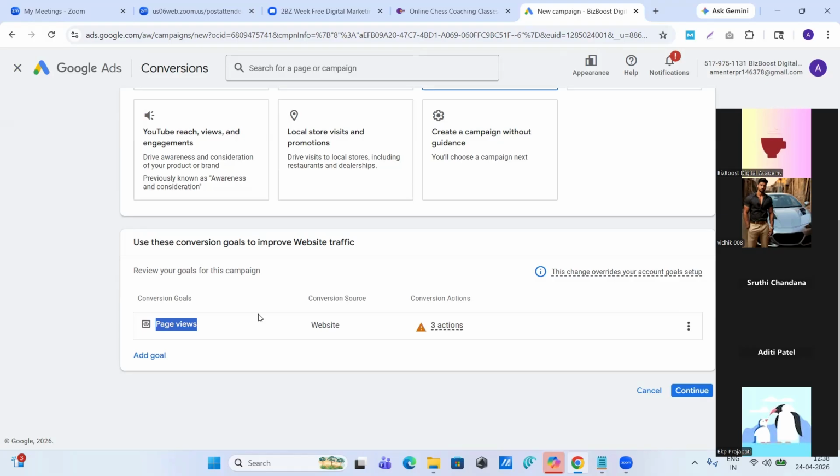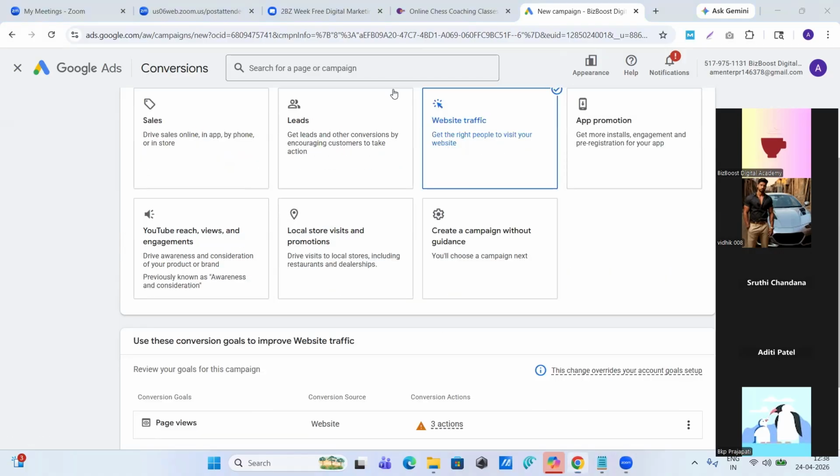Why is the symbol shown near the three actions here, in conversion actions? Conversion actions is 3. Yeah, there is a symbol. It's wrong.